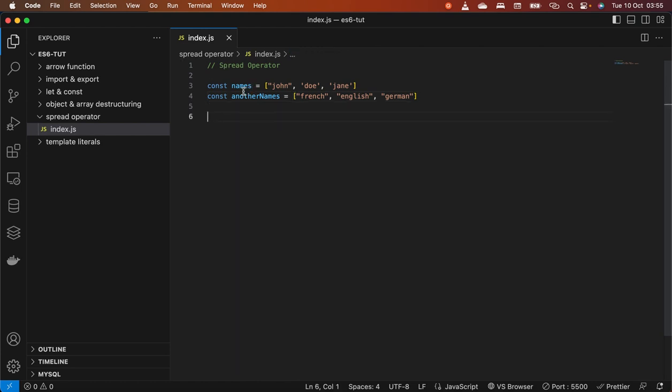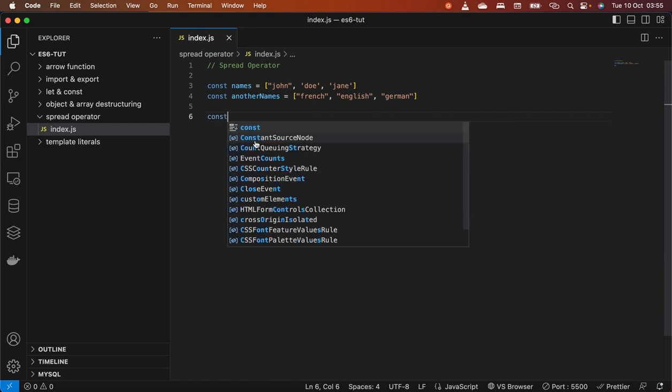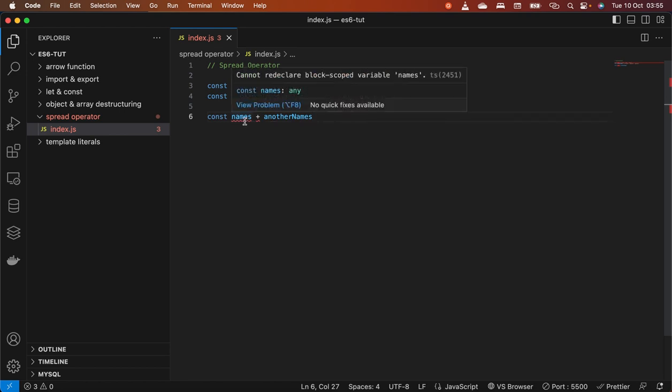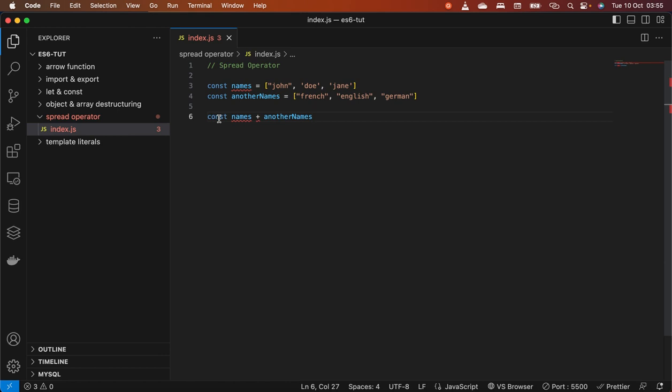Now, to join this array to this array, normally it's going to be this way. It's going to be names plus this. Okay, why is it giving us an error, cannot we declare? Oh, sorry. I wanted to declare something. Okay, added arrays equal to this. So now let's log it.